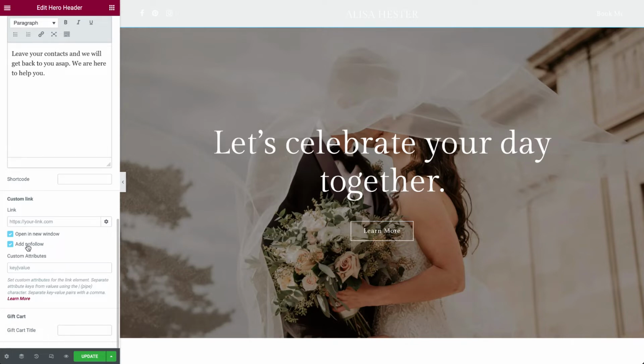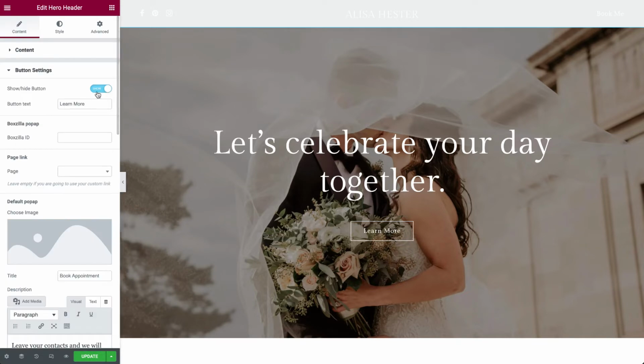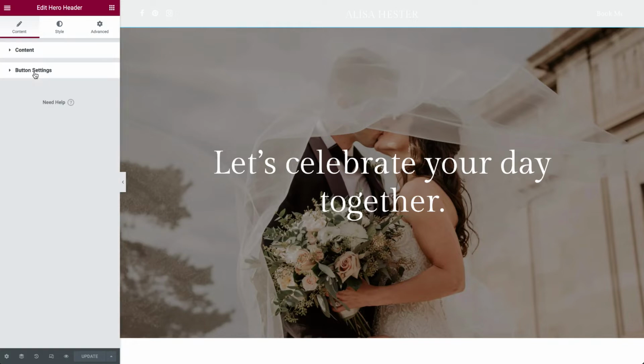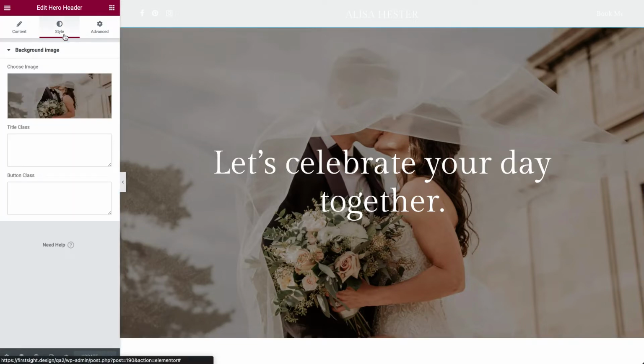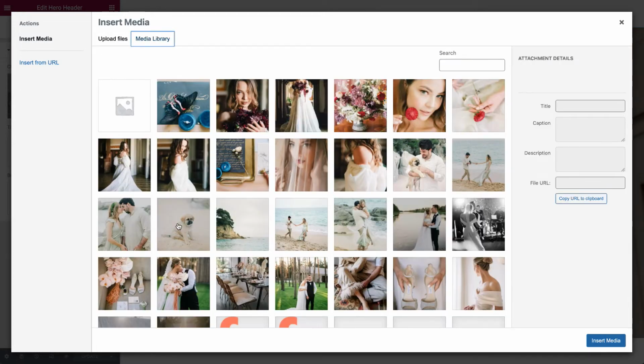This is the setting to apply right here, and click on the update button to save changes. I'll hide this button for now. Click update. To change the background image, I need to go to the Style tab, and here you can see the image. Click on it.